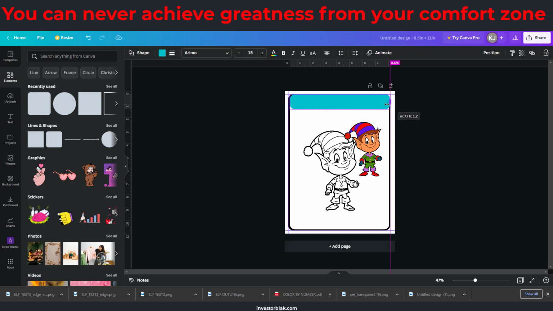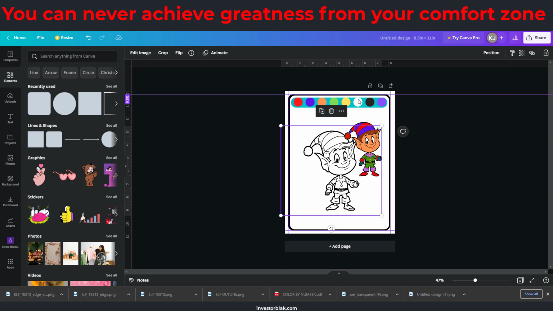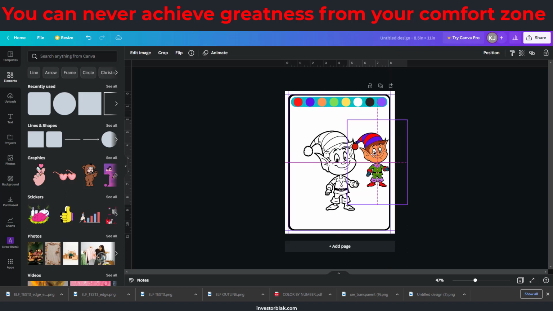Drag this to the right, as you can see. Drag this down a bit, reduce this. Then take it to the top, then change the position to backward because you want it to be behind all the colors, as you can see. And confirm if you're okay with what you're seeing. Okay, so it's centralized. Now that you've done this, you need to number these colors that you've added.